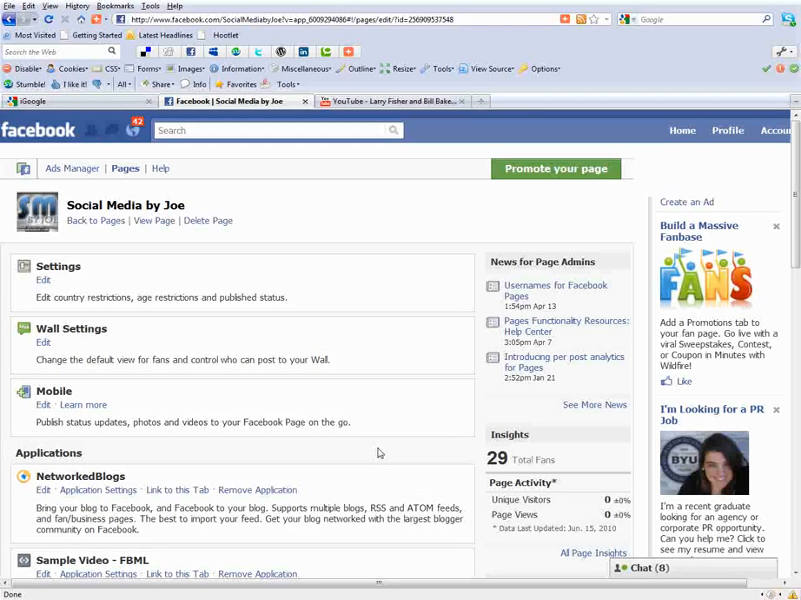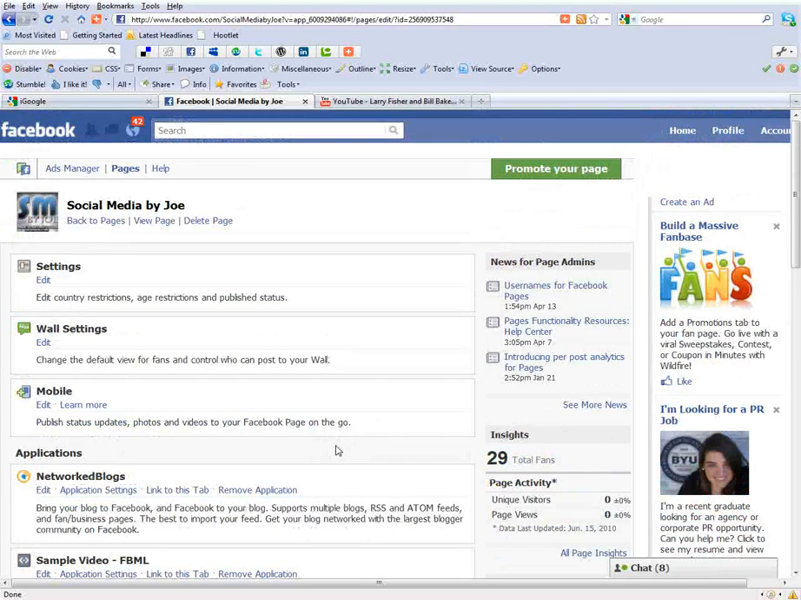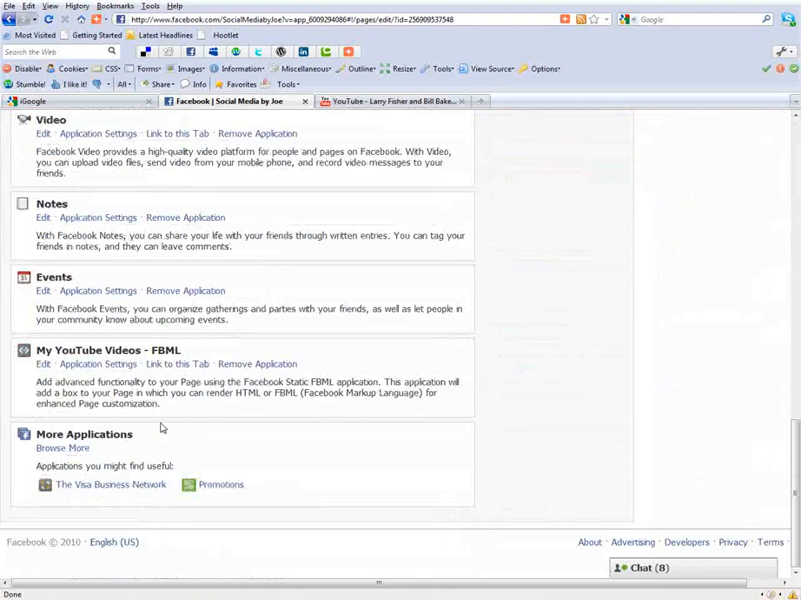This is where you can edit all your applications and all your settings for your page. But what we need to do is upload static FBML. We can do it two ways. We can type in static FBML up here in the browser bar, or we can go down here to the very bottom where it says More Applications, click Browse More, and type in Static FBML.